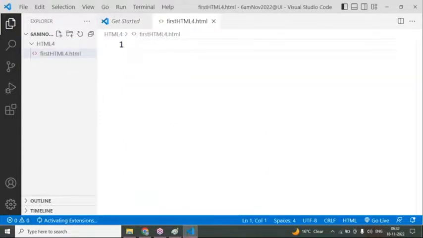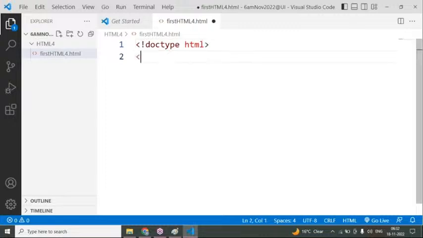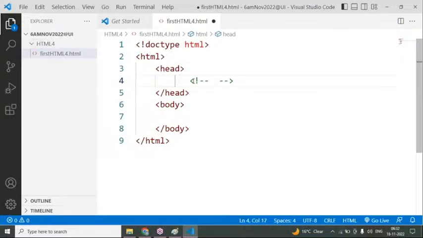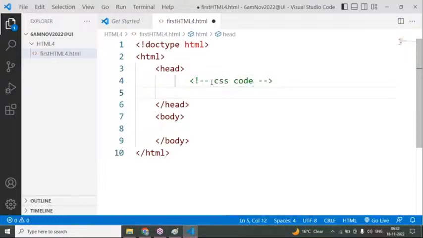Just enter. So here is my doc type, HTML. Under this, we can write HTML, head, then body tag. Under this head, generally comments in HTML we write like this: less than, exclamation, hyphen, hyphen, greater than. In between this, we write our comments. If you want to write CSS code inside the HTML code, we use the style tag.